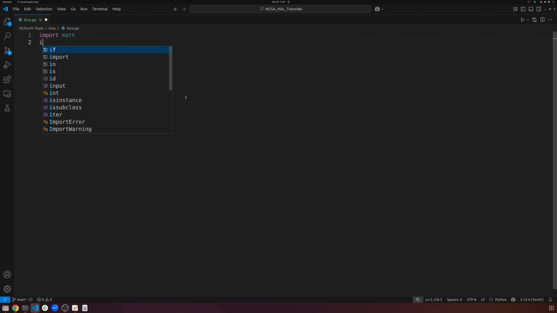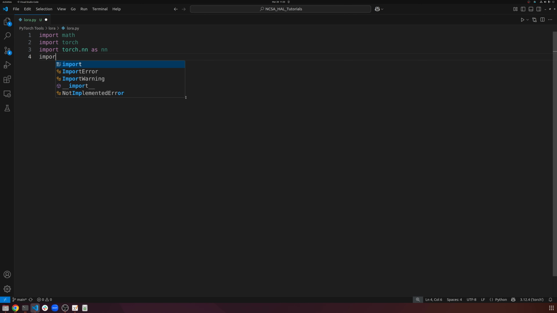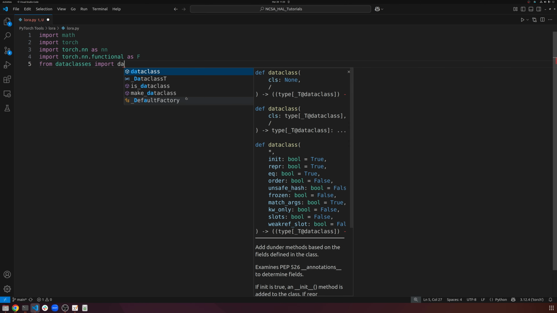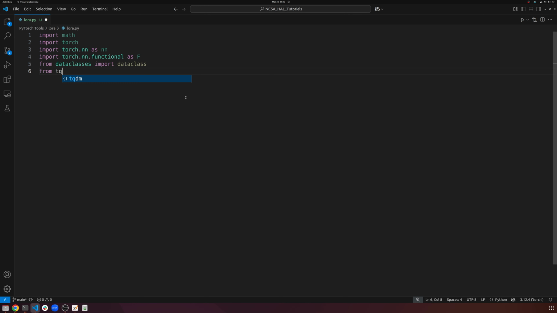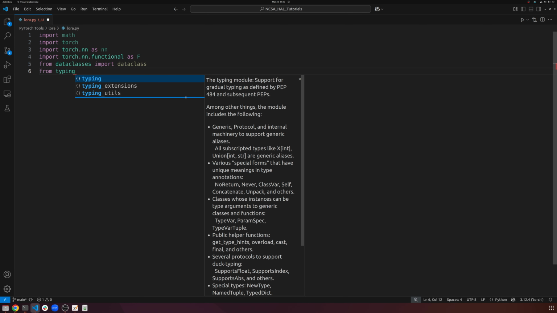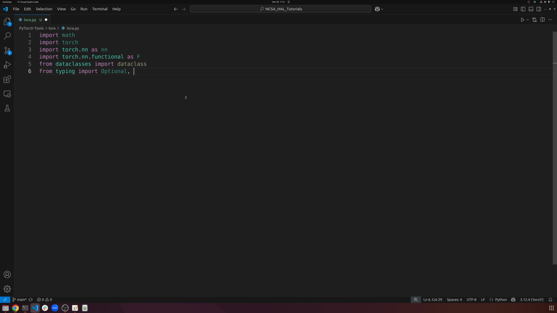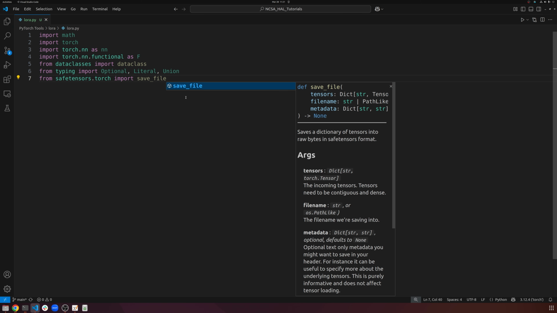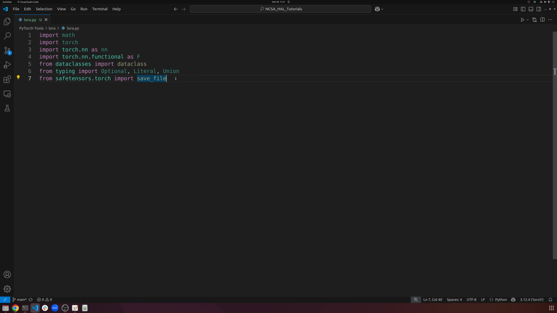So we need import math, import torch.nn as nn. We're going to do import torch.nn.functional as F. We're going to do from dataclasses import dataclass, just like that. And these are more for organization purposes, we're going to do from typing import Optional, Literal, and Union. So we'll see what those are. And then we need the ability to save our model, and we'll talk about how we save models in just a bit, and weight merging. So we'll get there, but for now, we're going to do save_file. So there we go. I think that basically covers all the imports we need.